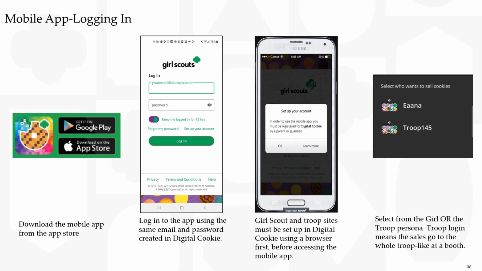Digital Cookie has a mobile app. It's a very useful tool for girls, especially if they're either with their troop at a booth or when you are delivering Girl Scout cookies that aren't prepaid yet. It's a great way for the Girl Scout to take a customer's credit card payment. So we'll take a look at that.